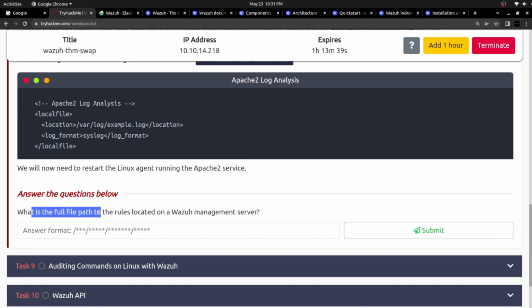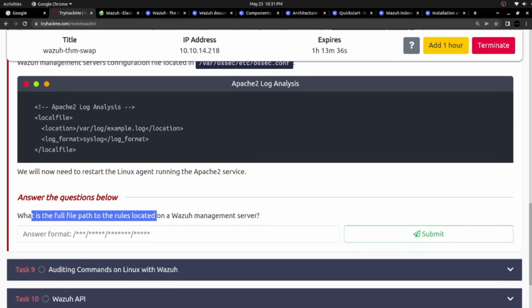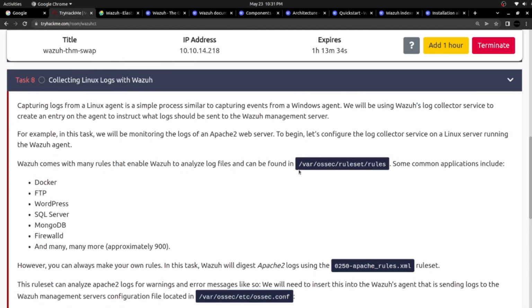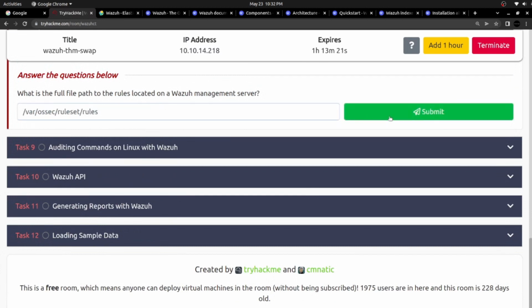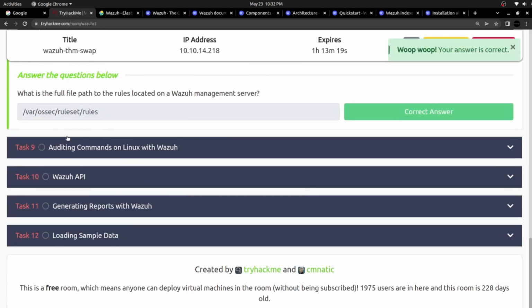So what is the full path to the rules located in the Wazuh management server? We have seen this specific path: ossec/ruleset/rules. This is the path where the Wazuh rules are stored. Yeah, that's the answer.